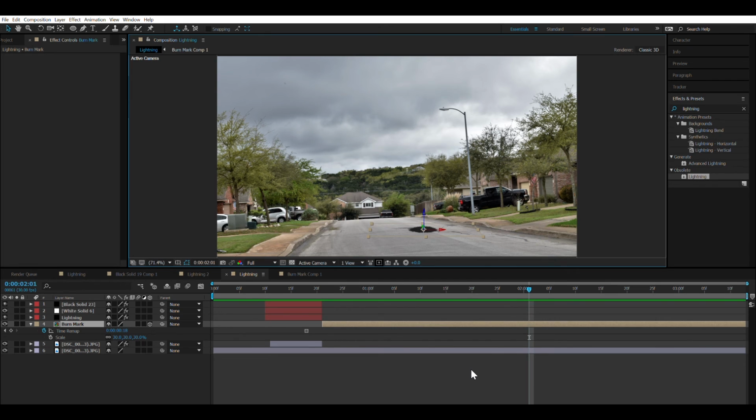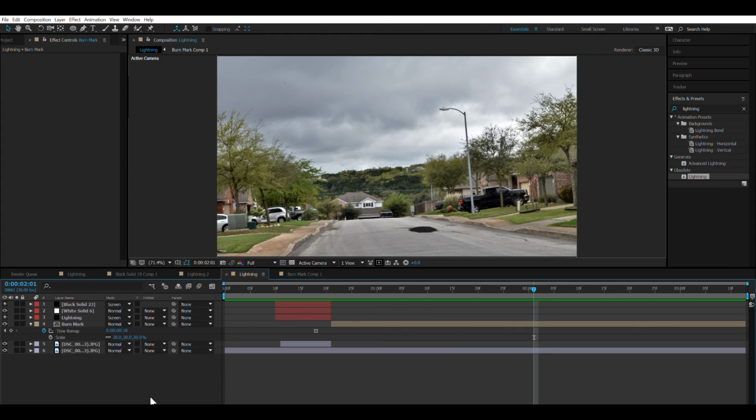Now guys, you just made yourself a cool looking lightning strike. Also, to make the camera move, I put all this into a comp and then I animated the position to a random position. I just placed wiggle in parentheses 3 comma 8.